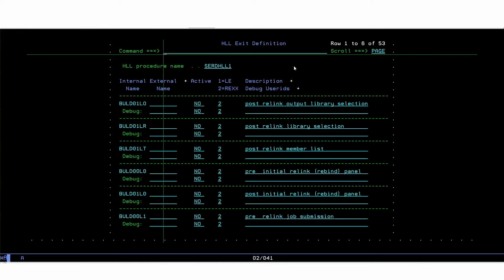There are exit points available which are taken both before and after most of the panels or windows in the user interface, and these are all listed in the Getting Started guide. Each exit point has an internal name by which ZMF knows it. For the build function, they all begin with BULD followed by a numbering scheme. The exit points I want to look at today are before and after the job submission panel. So the before exit has an internal name of BULD0004, so let's locate that one. BULD0004.